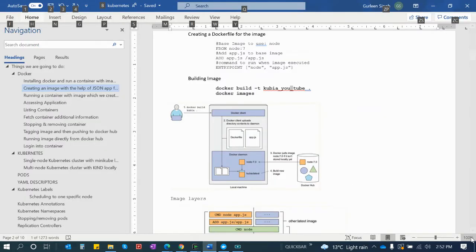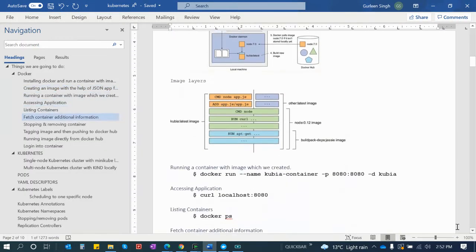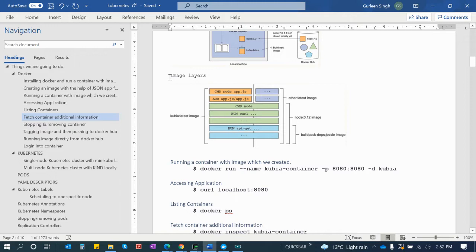But if you want to create a new container, before creating a new container, I just want to brief you about the image layers concept.